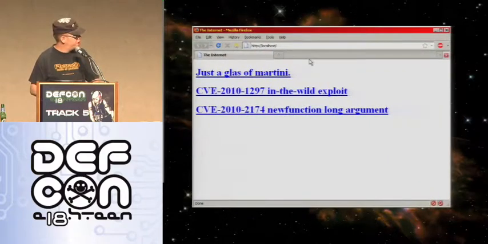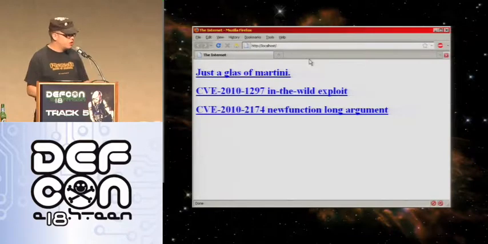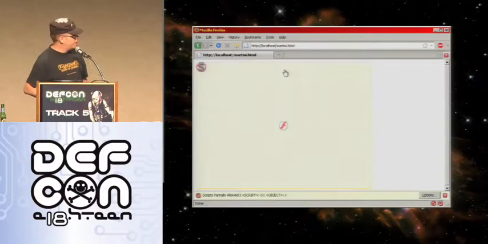Yeah, there's a window coming. So this is my very, very small version of the internet. It has a glass martini and two exploits. So let's first look at the glass of martini.